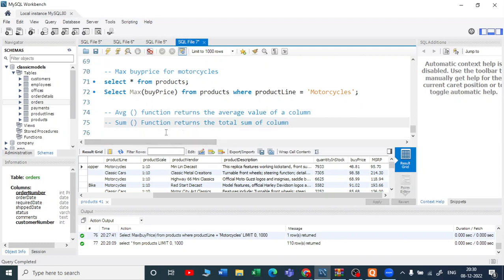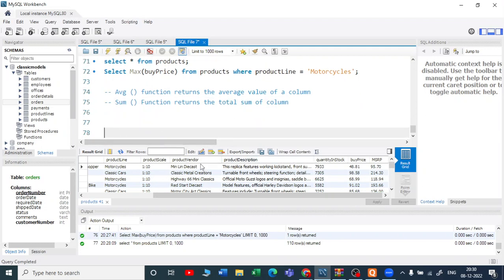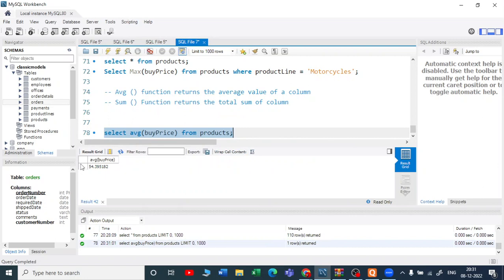Okay, so let us do that in hands-on. If I want to apply the average function here, let me use a function called average, and you specify the column name. I want to find out the average for the buy price column from products. Okay, that's it. I don't want to apply any condition for now. So let me execute this, and this is your average price.